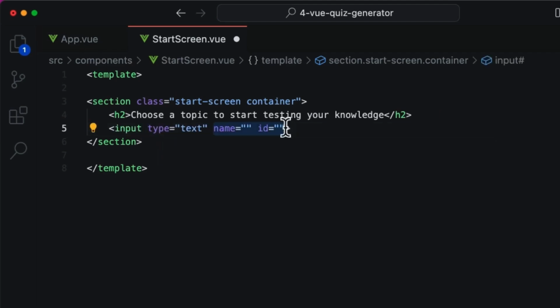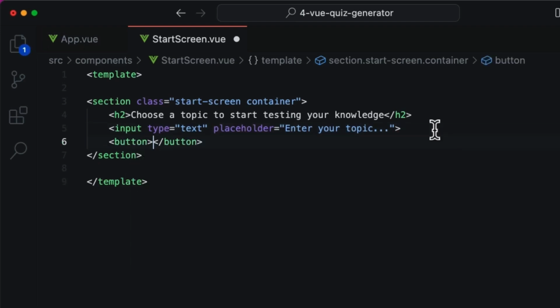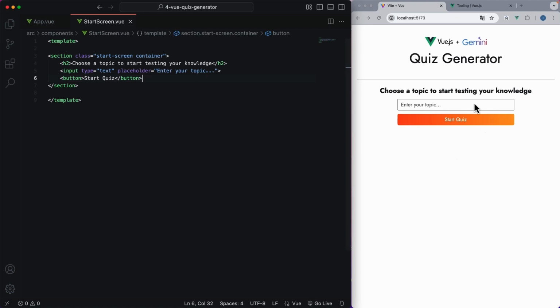Let's add a placeholder for it. And we can type something like enter your topic. Now we also need to add a button. So let's do it right now. And the text of the button is going to be Start Quiz. So we save this, and now we see the start screen of the application ready.